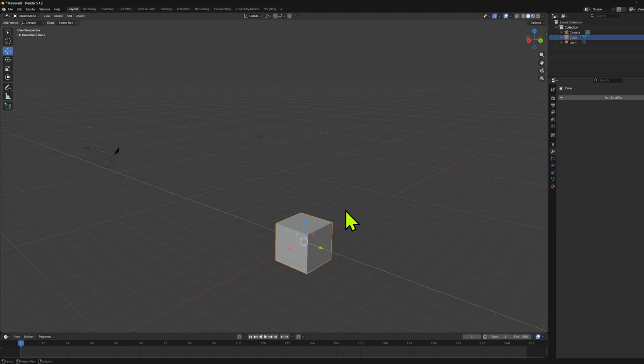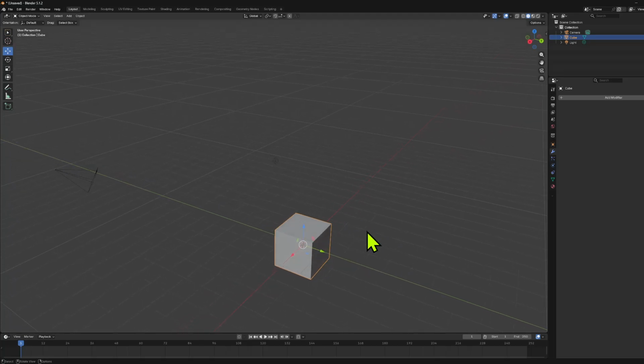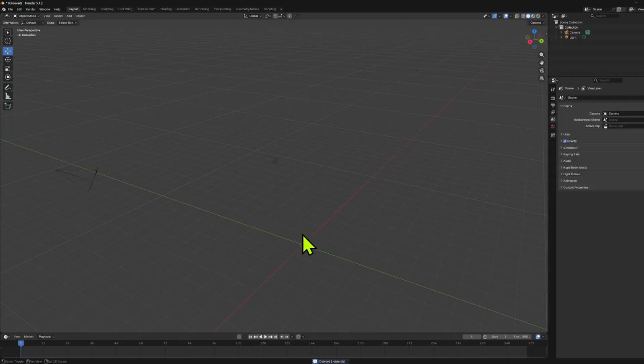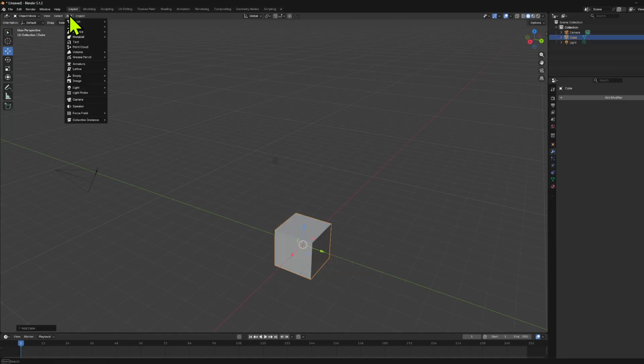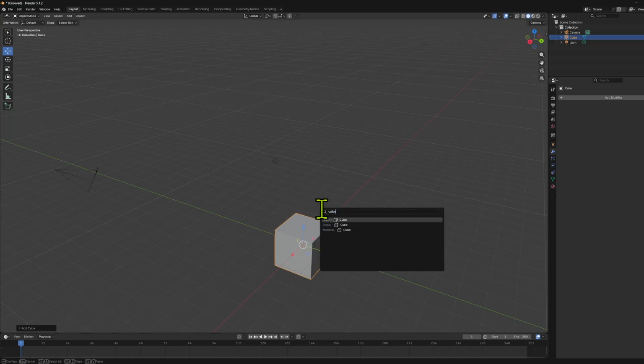Our next keyboard shortcut is pressing Shift A to add an object. So I'm just going to search for cube, but it saves you time from having to go through add, then mesh, then cube. You can just Shift A, cube. So that works pretty well.